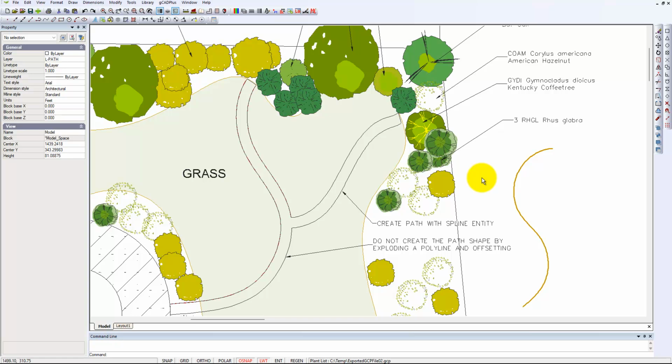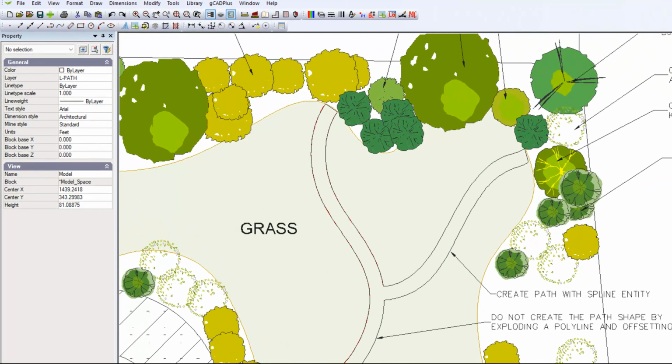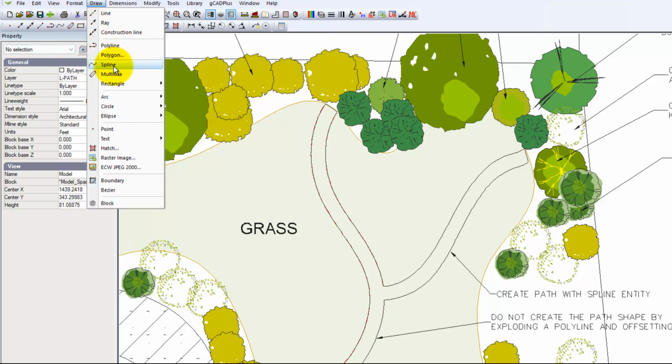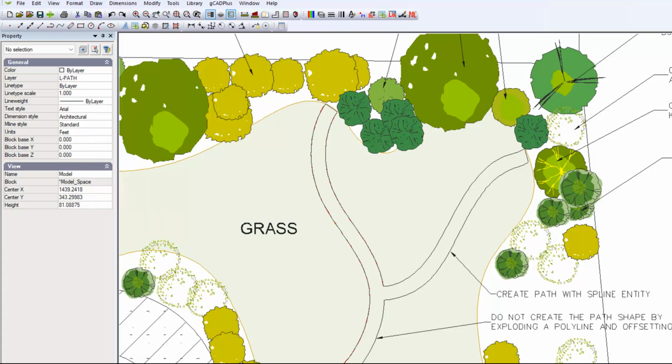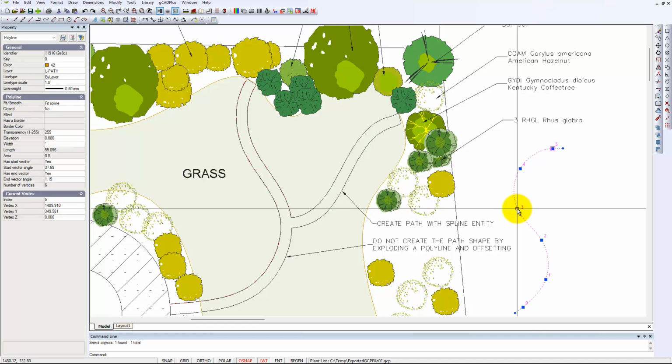The design here calls for free flowing shapes such as you find in the edge of that grassed area, but also in internal paths that move, in this case, through the grassed area and probably extend into garden bed areas. You want great flexibility. Well, the entity that you'll find on the draw drop-down, the spline entity, or in the draw toolbar, is good for experimenting.